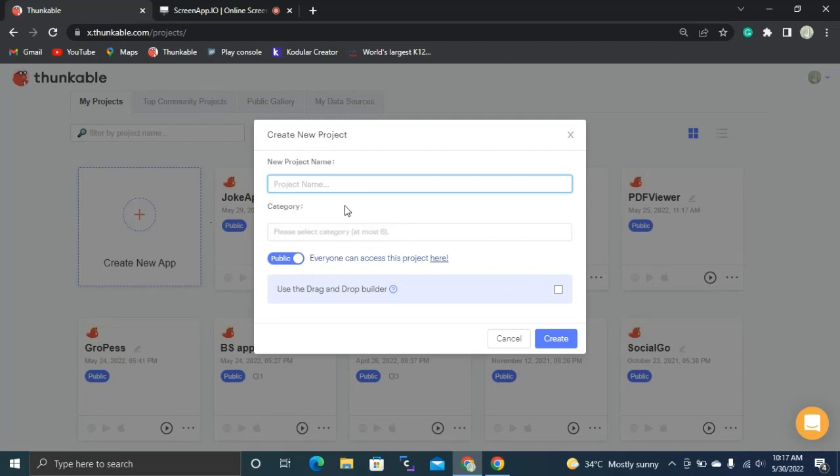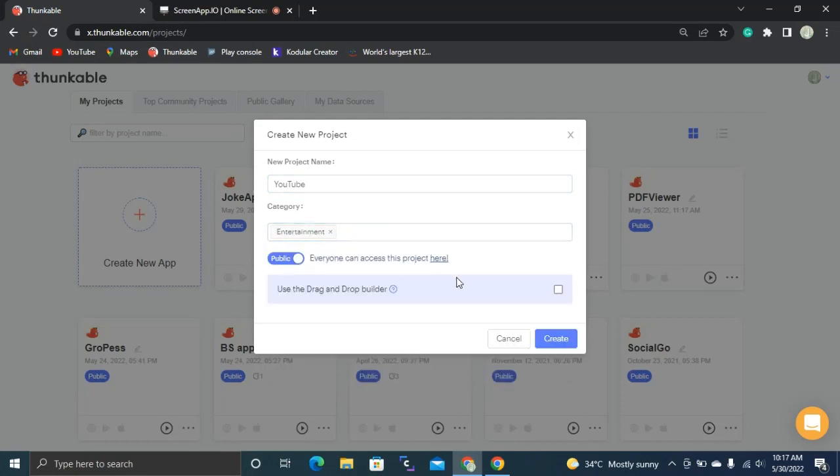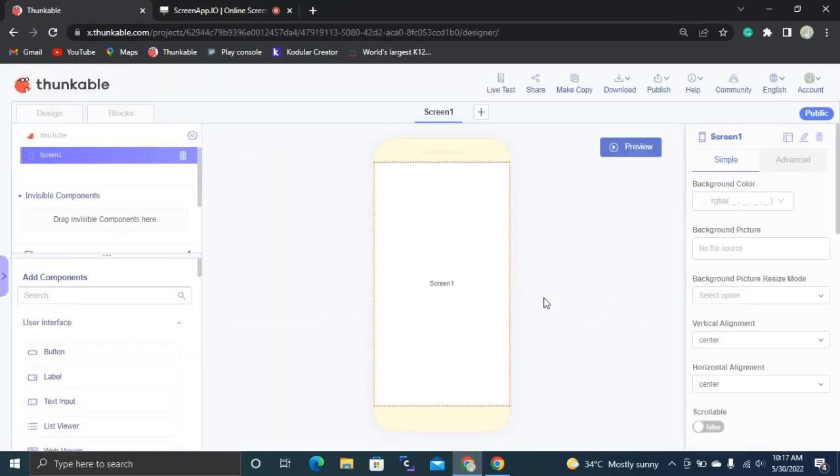Because of that you can name your project. Now I'm going to name my project as YouTube. Then I'm going to select the category of our application. I'm going to set it as entertainment, disable this, and create the app here. It's in the process, so it will take some time to load your mobile emulator and designing part. So this is our beautiful mobile emulator.